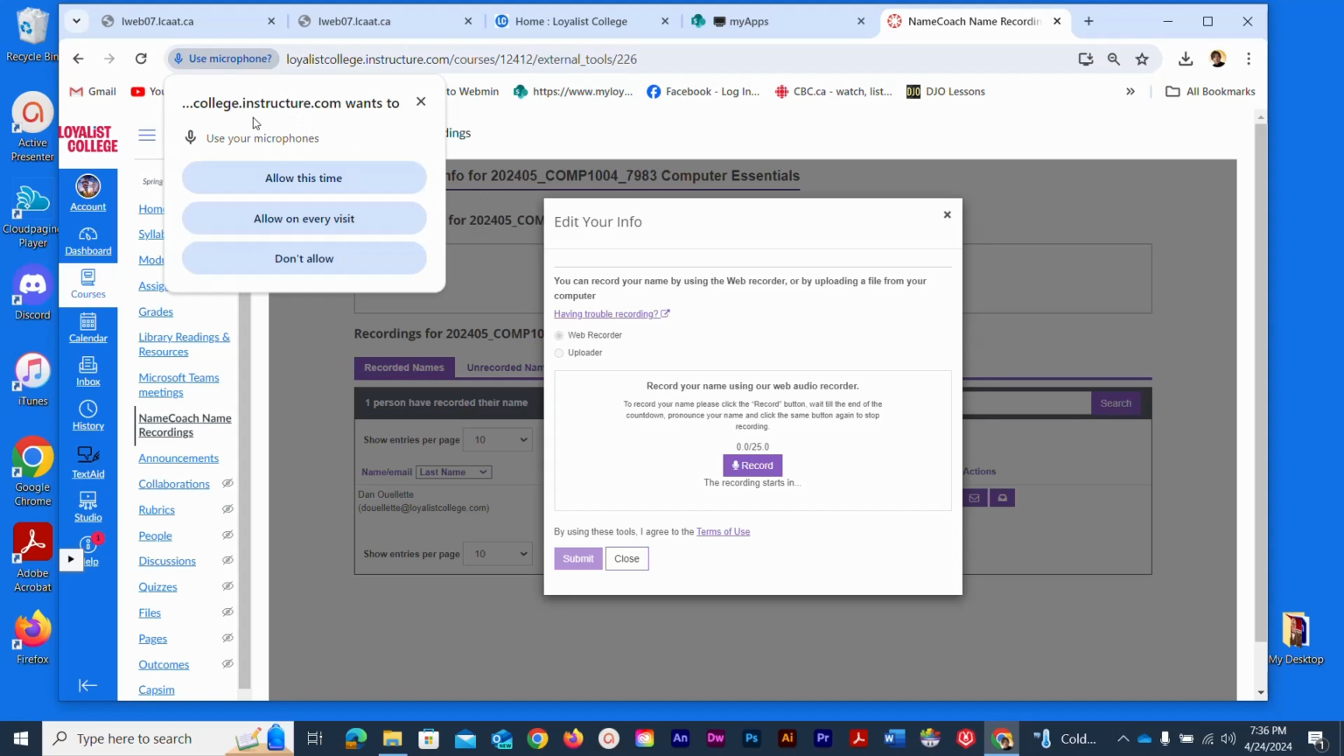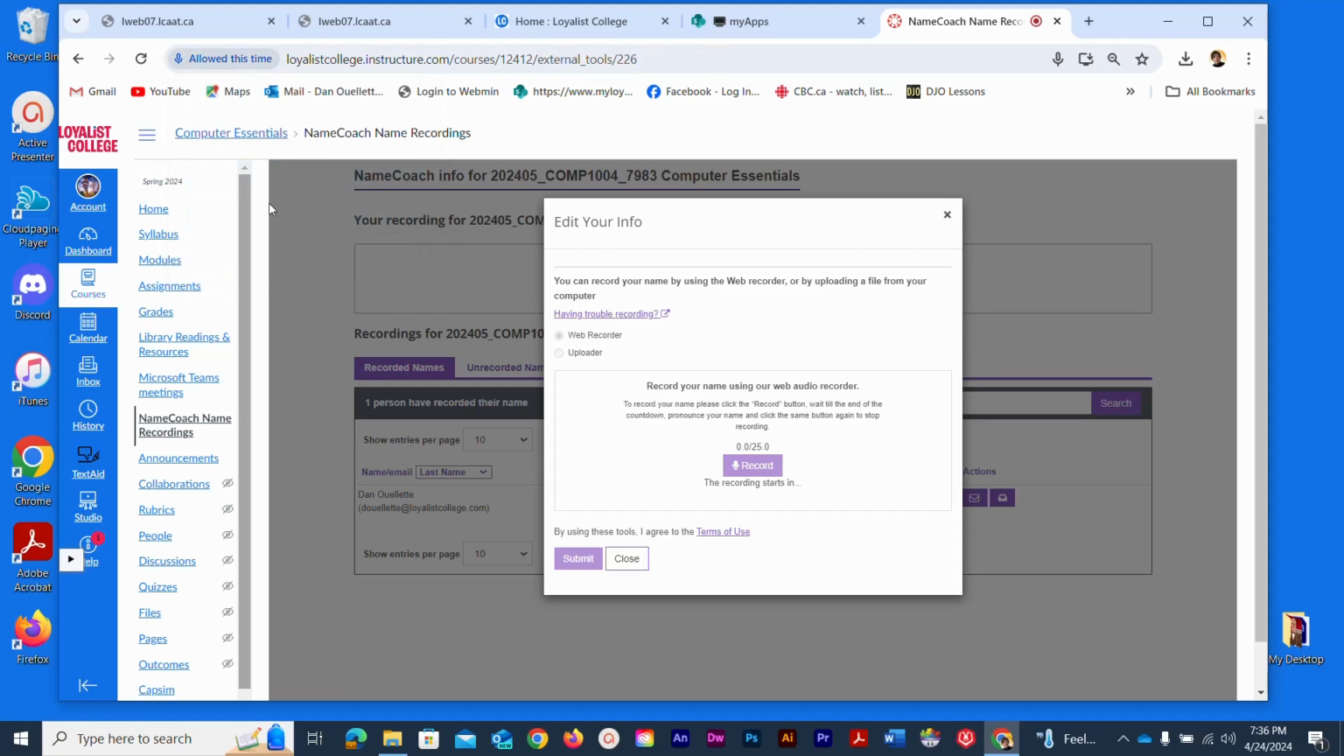Oh, up here, actually, you need to give permission for it to use the microphone in your computer. And that's a security feature. So I'm going to say and suggest allow this time. And now it's going to start the countdown.